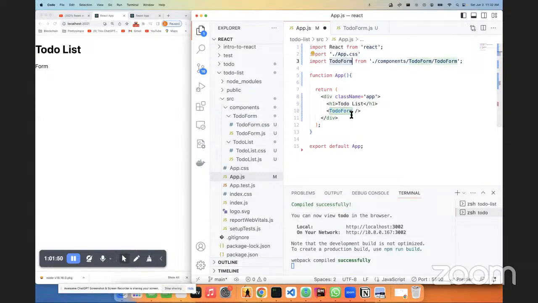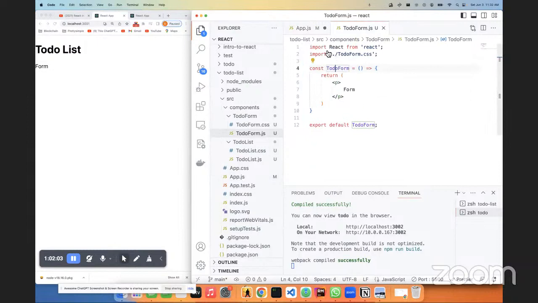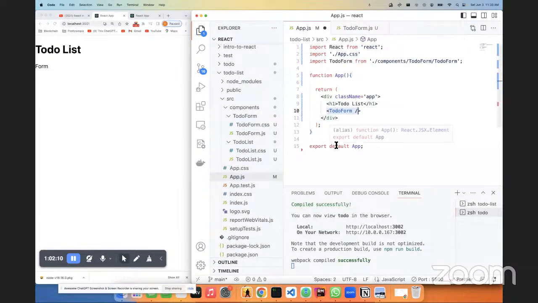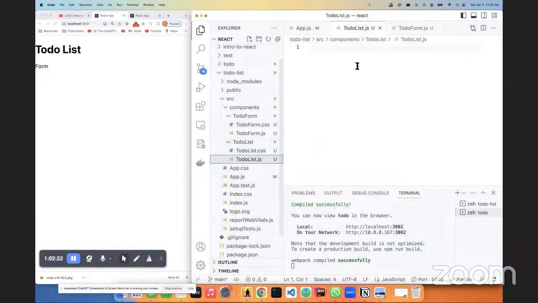So now we want to call it. We call it in JSX just like regular HTML. So that's how we do it like this. Does that make sense? So this ToDoForm right here, when we call it like this, it's rendering this component. Does that make sense? Okay. All right, wonderful. So next component is the to-do list.